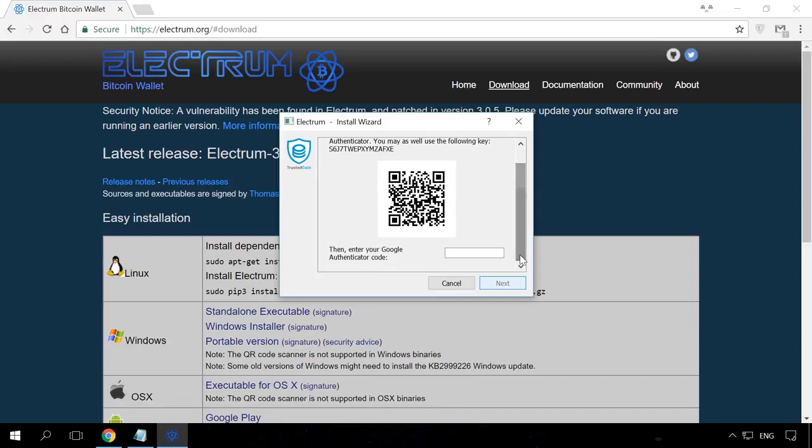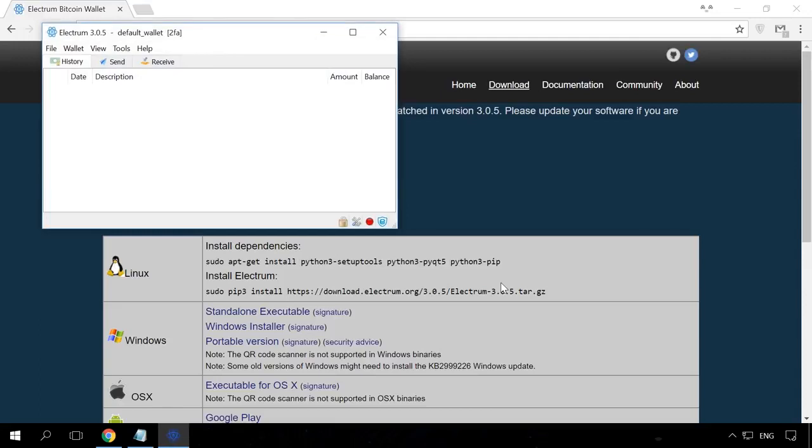In the next window, you will see a QR code which you should scan with the Google Authenticator app on your smartphone. Then enter the generated code into the field. That's all, your wallet is ready to use. In fact, all settings are easy to use.